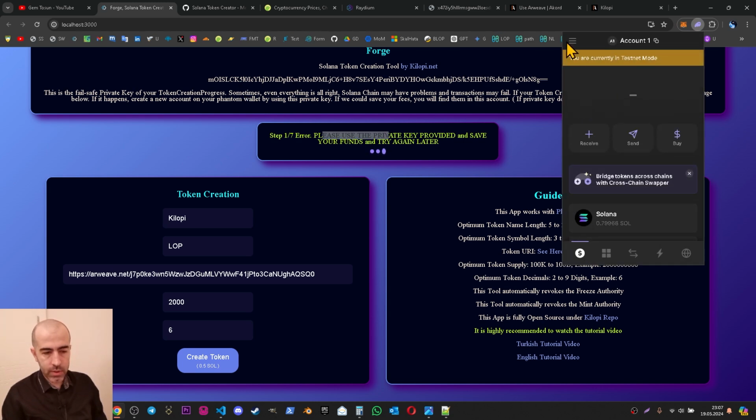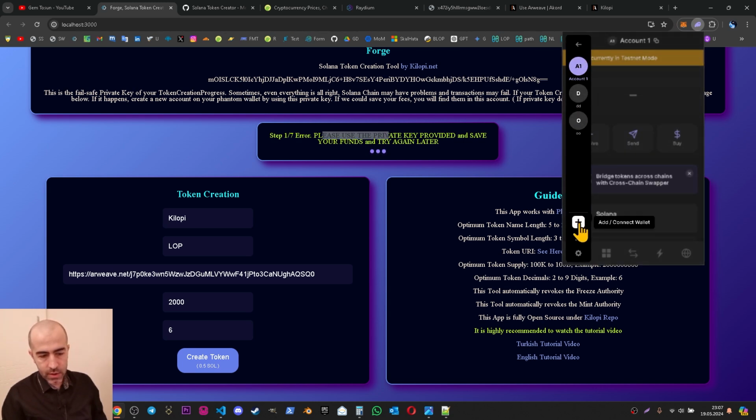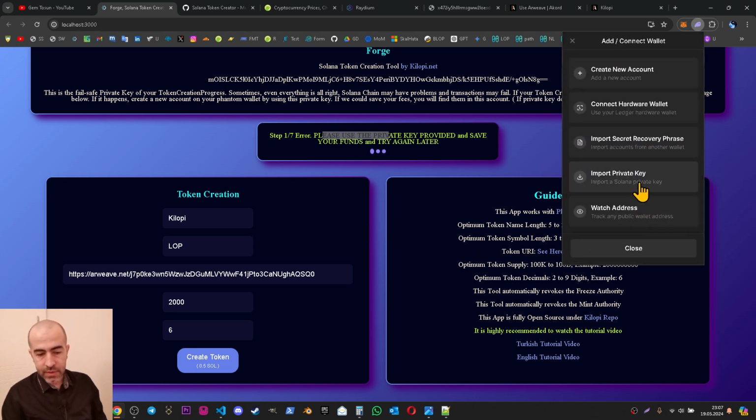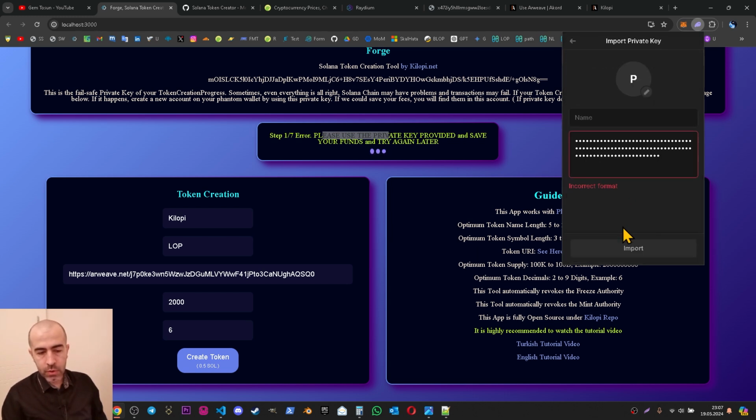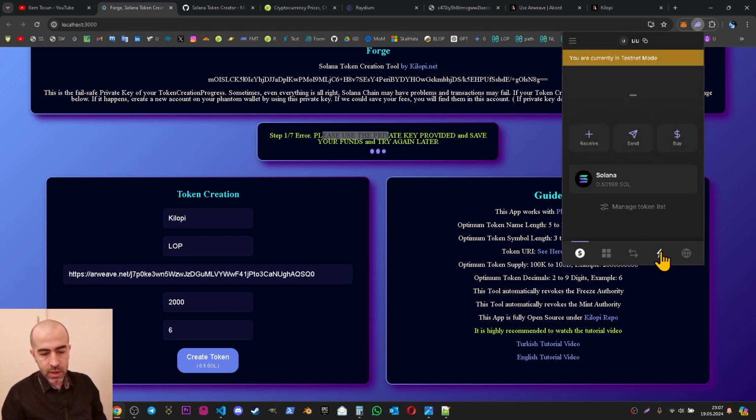You get the private key and then click this here and then click plus, then import private key, put your private key in here, and if it says incorrect format, please delete the last 2 characters, then write a name, it doesn't matter, import, and you will be able to find your Solana tokens in here, as you can see.